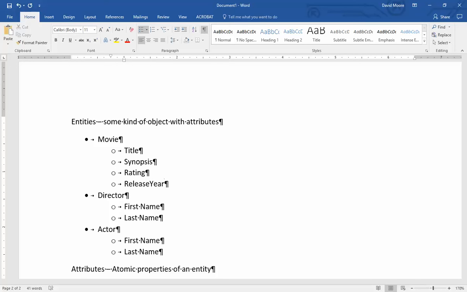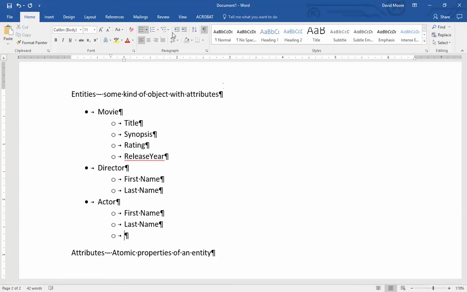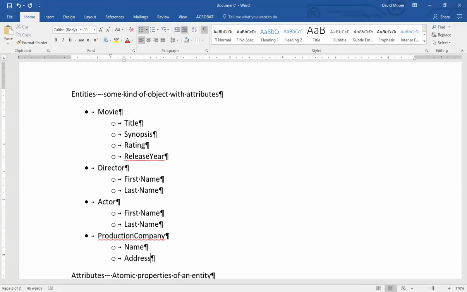Maybe a production company. Let's talk about the production company. The production company could probably be broken up into its component parts, in which case we probably want to make the production company an entity and not an attribute. And a production company has a name, an address. What else does a production company have? I don't know, maybe a name and an address. Well, that works okay for me.